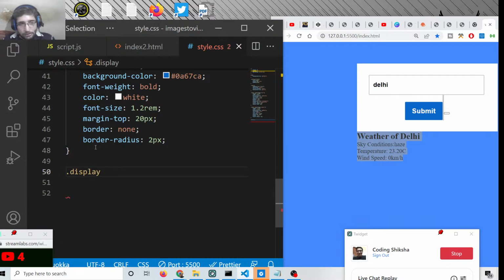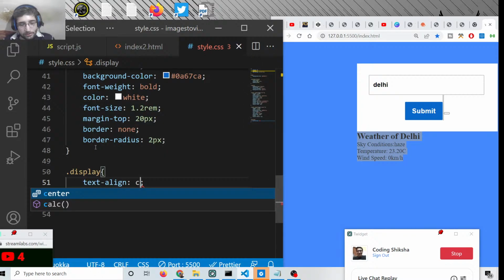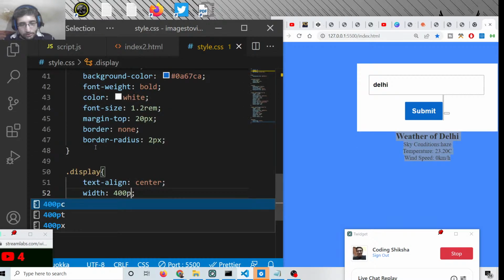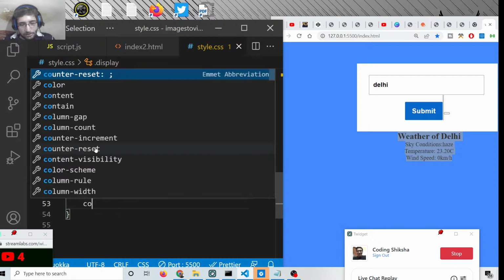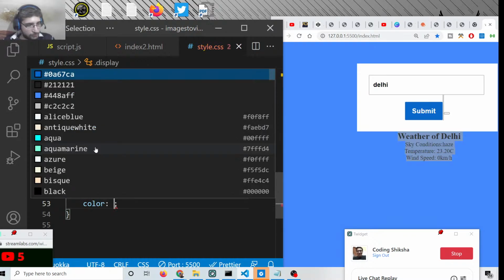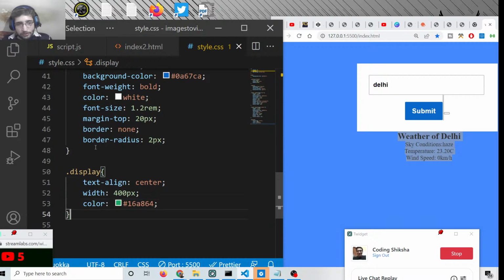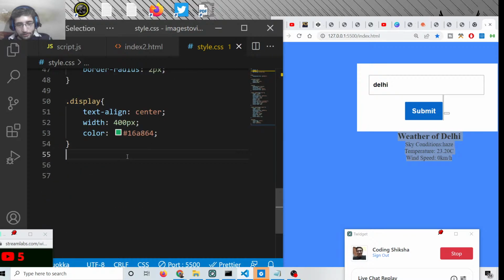So dot display, and inside this, first of all, we need to align it in the center position. So text align will be center, and we will be giving a fixed width to it of 400 pixel. And then we will have this text color, which is the hexadecimal color 16A864. This is the color. You can see that.